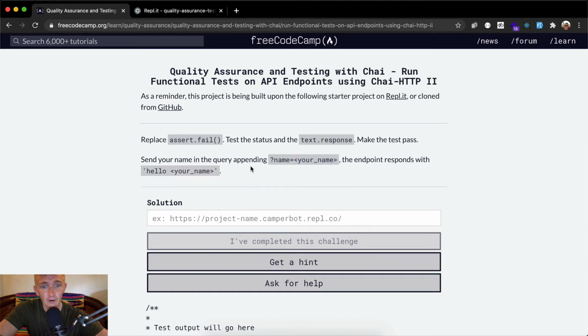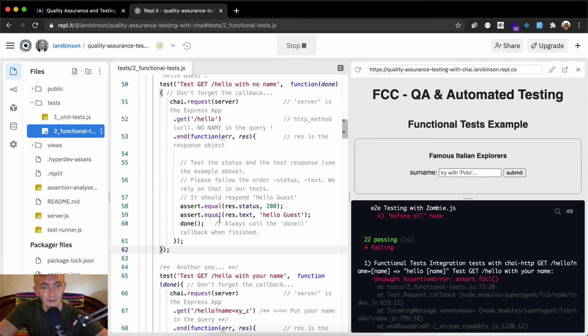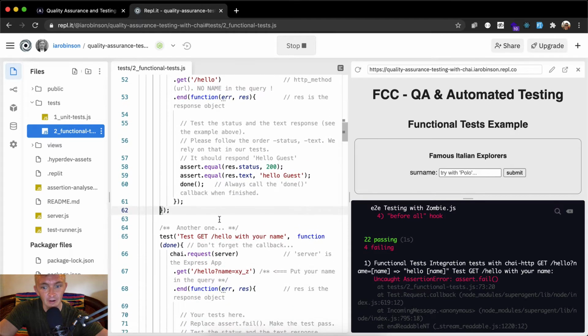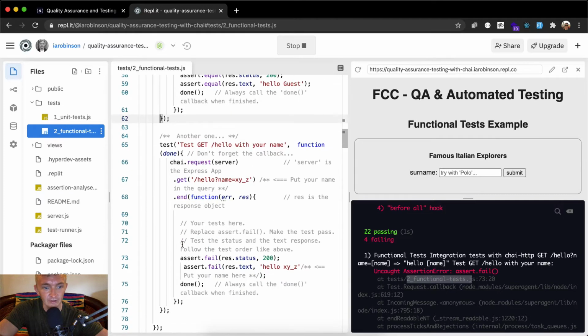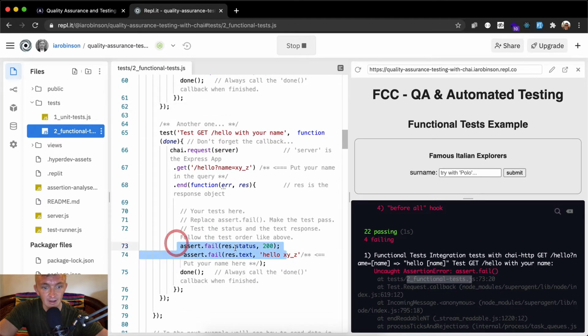Send your name with the query appending name, your name, and endpoints respond to hello, your name. Okay, cool. So this is just going to be like the other ones where I've already scrolled down here. If you run the tests, you should be failing the test on line 73 in this two functional tests JS. So two functional tests JS, and we're looking for line 73, which is this guy. Assert.fail definitely tells us that this is going to be a failing test.